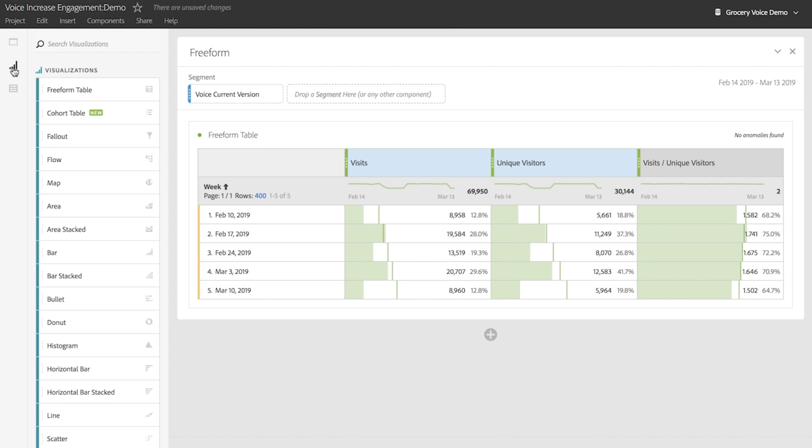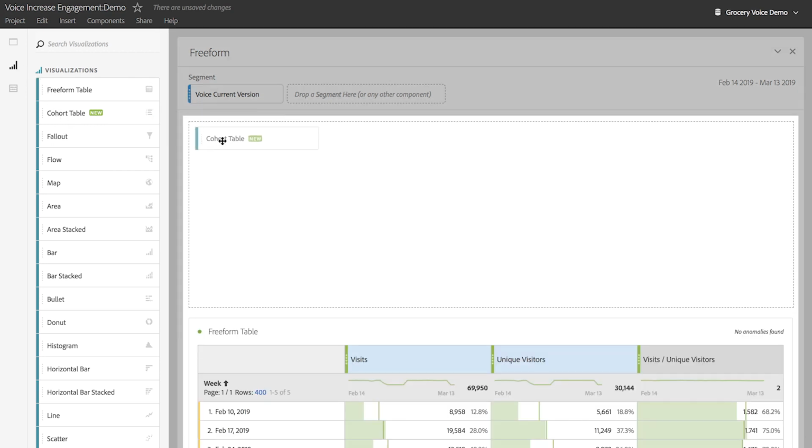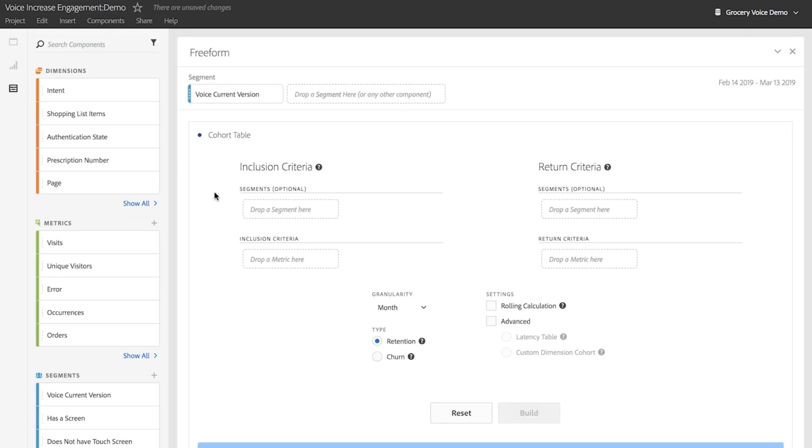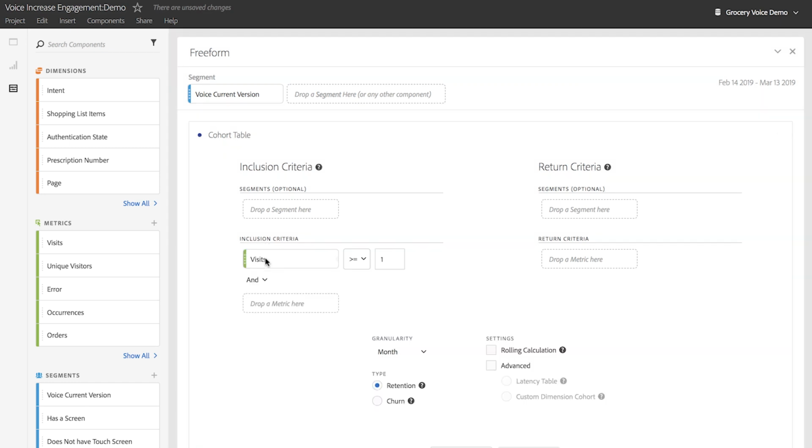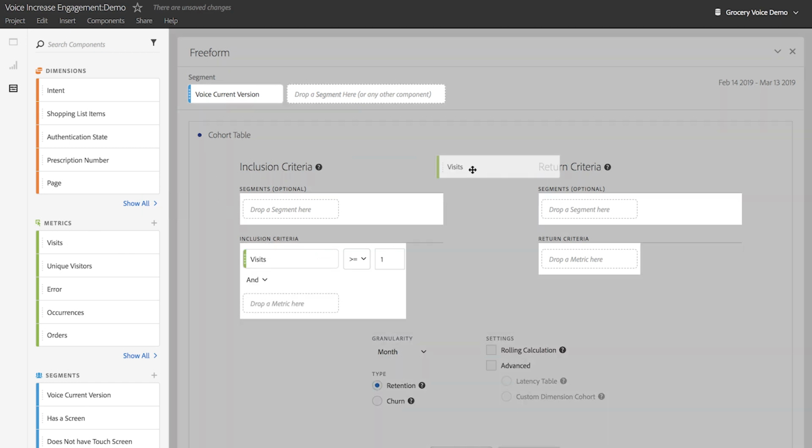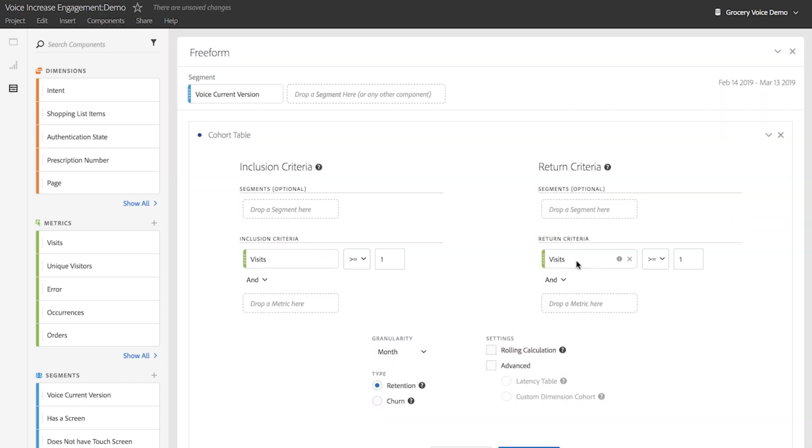Another thing that I can do is look at how long people go between uses of the app using the cohort table. Here I have an inclusion criteria, which is what will include them in this analysis. And then I have a return criteria, which is what signifies them coming back. I'm going to choose a granularity of week. I'm going to do a retention analysis.